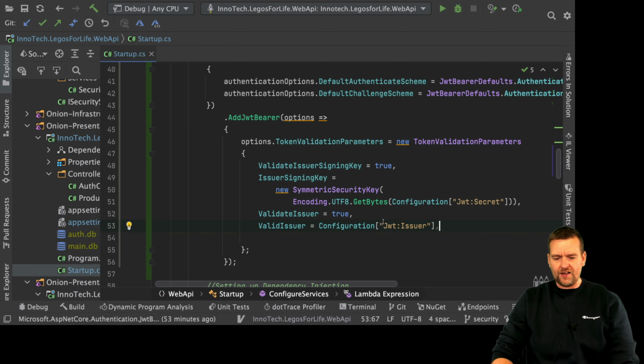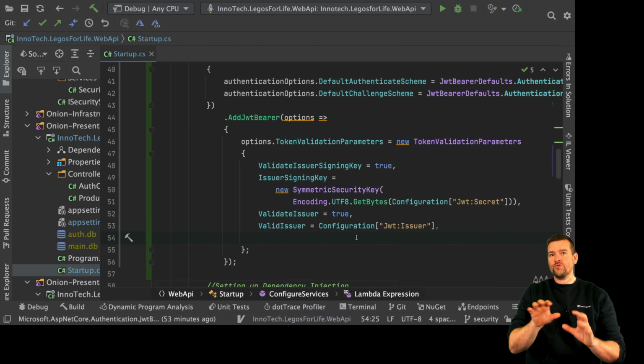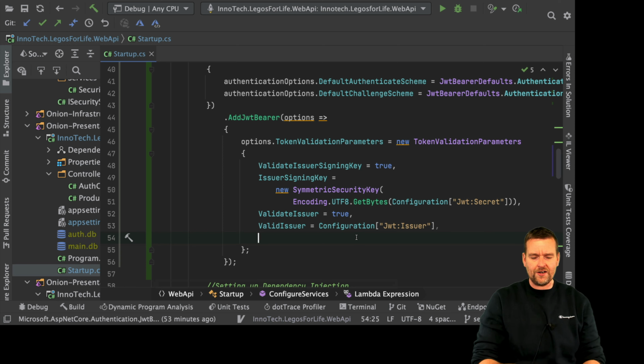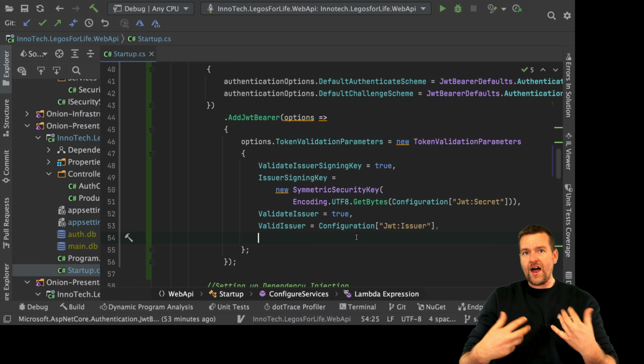Let's go back to the startup file. So now we've kind of decided who can issue tokens. That's only going to be the localhost, right? Who they can issue tokens for, our localhost.